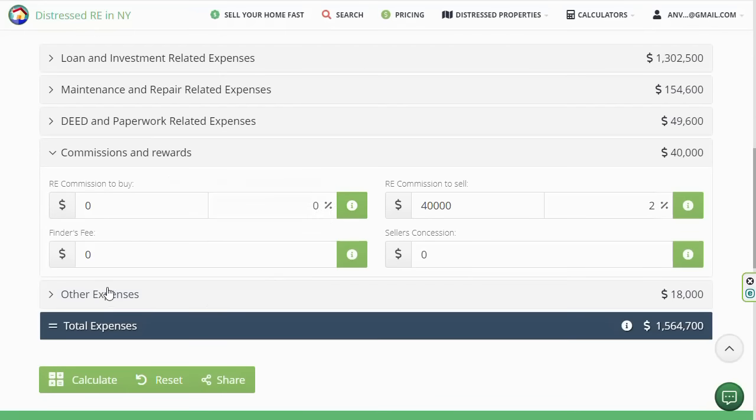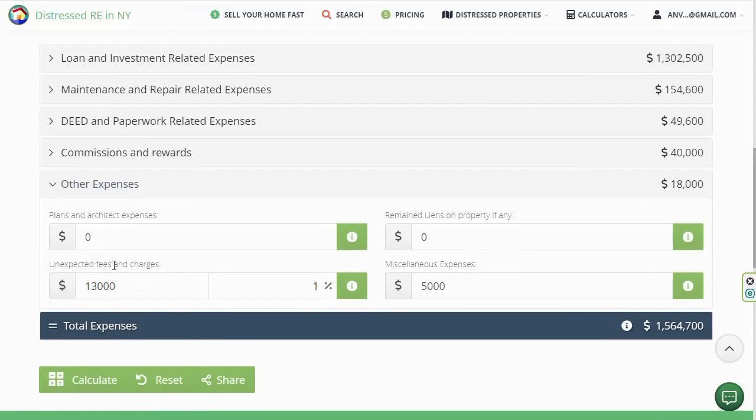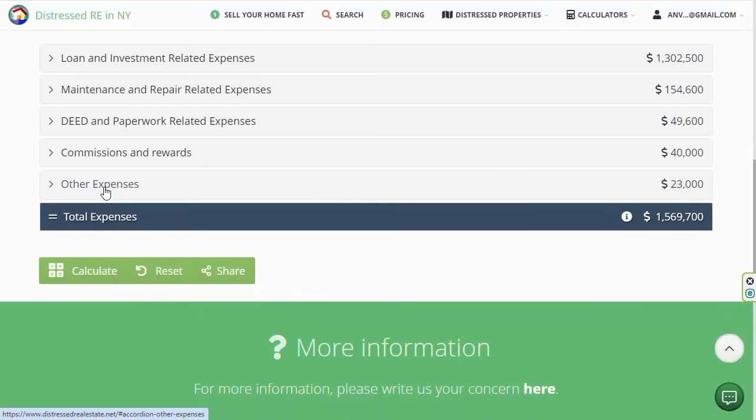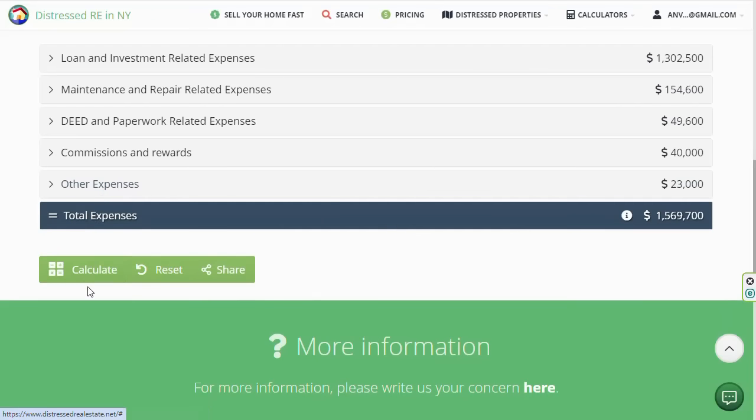Additional expenses. The final category encompasses costs that might arise unexpectedly during your project, such as architect fees, existing liens, and other unforeseen fees. Any expenses not already listed should be added under miscellaneous expenses to ensure they are included in your total calculations. This approach ensures you obtain a comprehensive financial overview of your project.